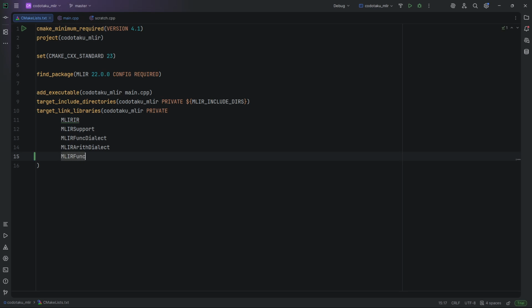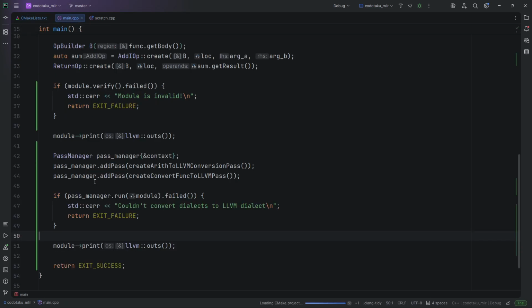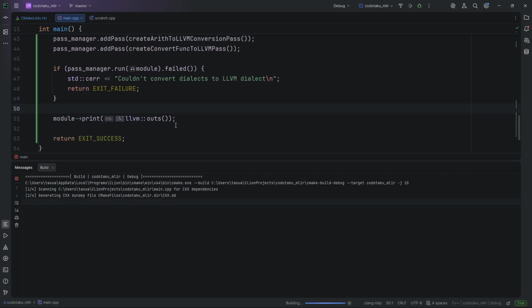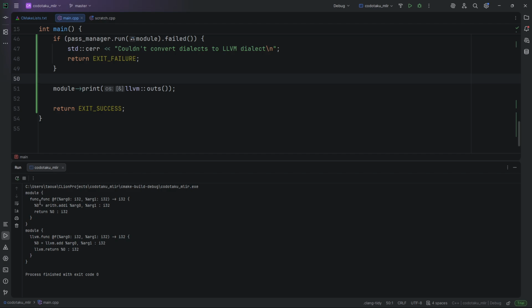So MLIR func to LLVM IR and MLIR arith to LLVM. Actually, to LLVM, not LLVM IR. And let's actually try. Notice here we're printing before the passes run and after the passes run, just so you can see the raw one and then the one in the LLVM dialect. And there you go. As you can see, here we're using the func dialect and the arithmetic dialect, but here we're using the LLVM dialect, which is cool.